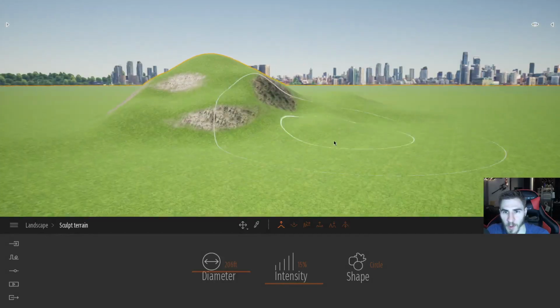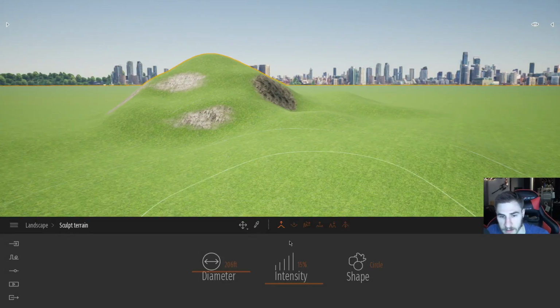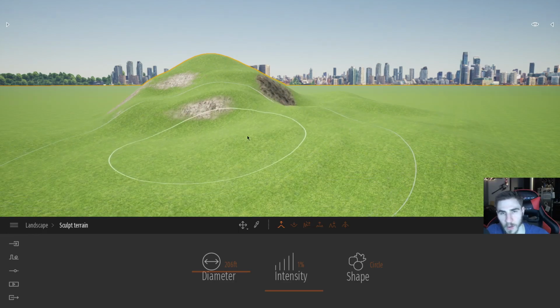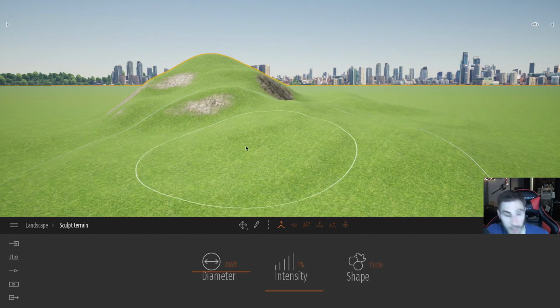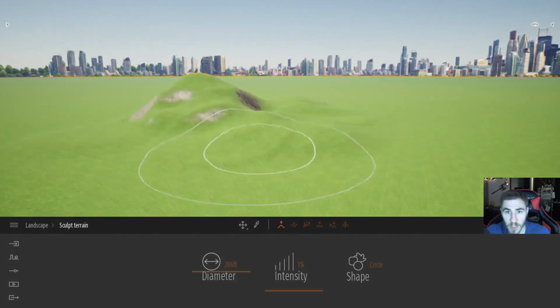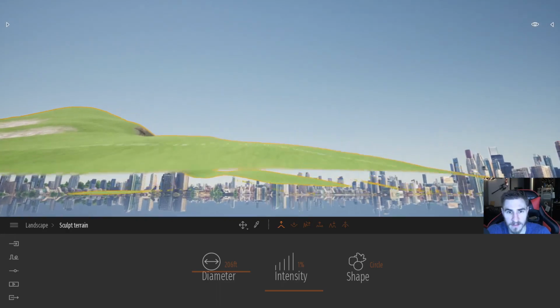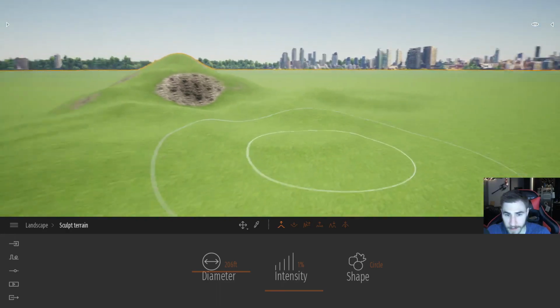But maybe if you want this to be a little more specific, we might want to turn our intensity down. If we turn our intensity almost all the way down, maybe 1%, you can see the slight change as I'm still holding my mouse down, and it's just so slight, which is really nice. You can really sculpt this quite easily, pretty quickly, and in a way that looks pretty good and looks accurate.